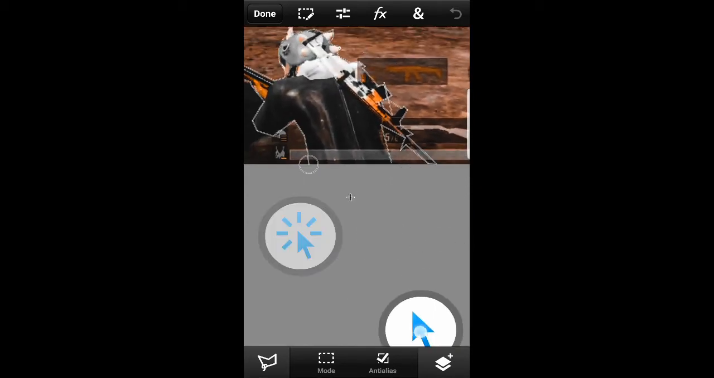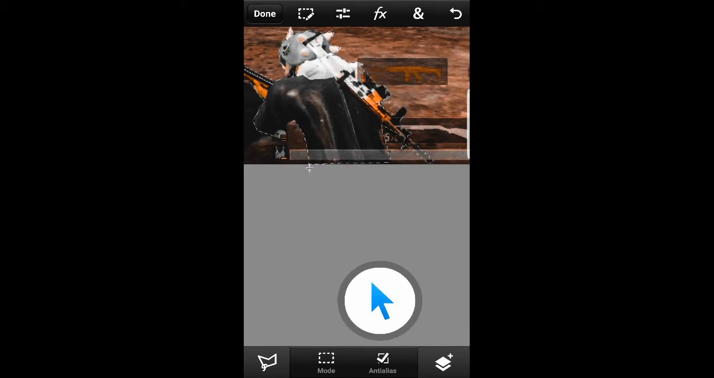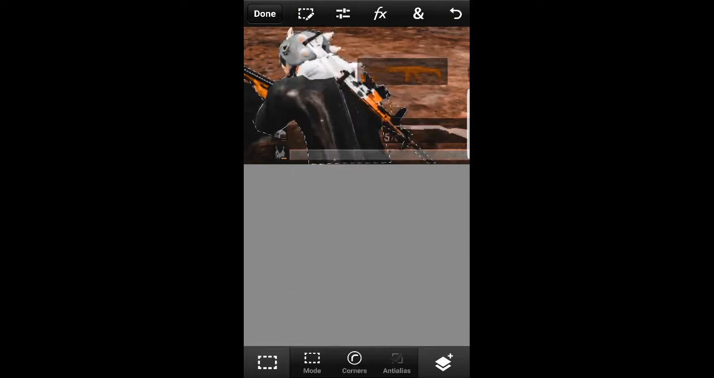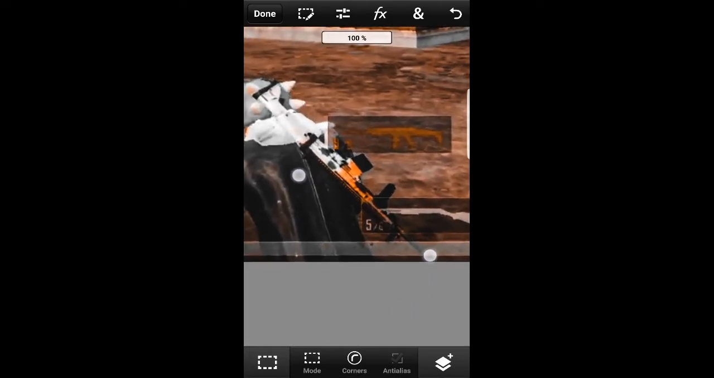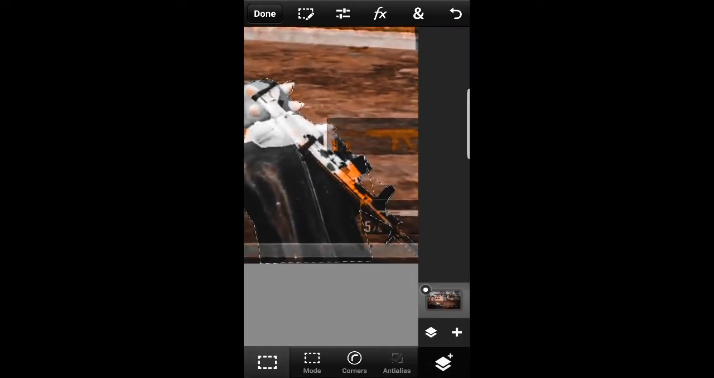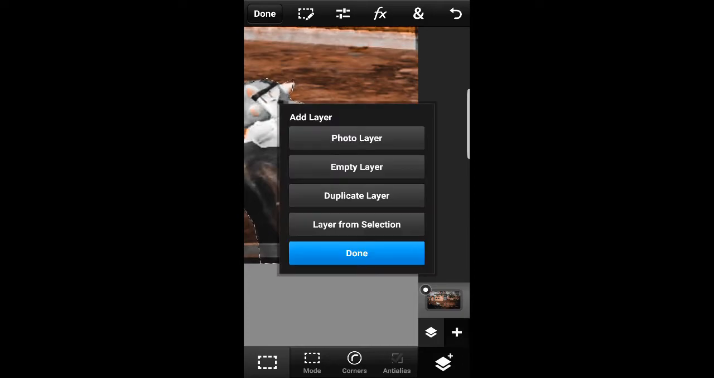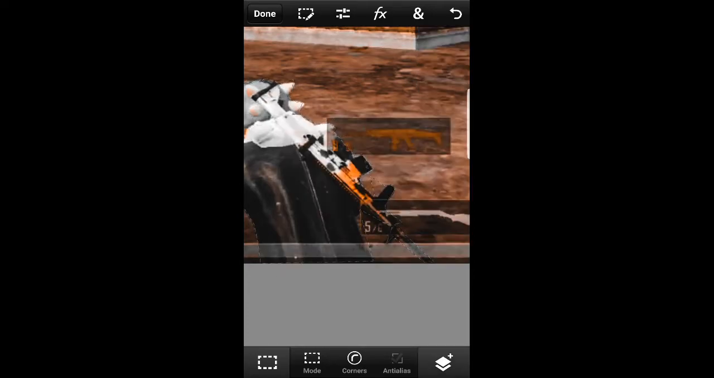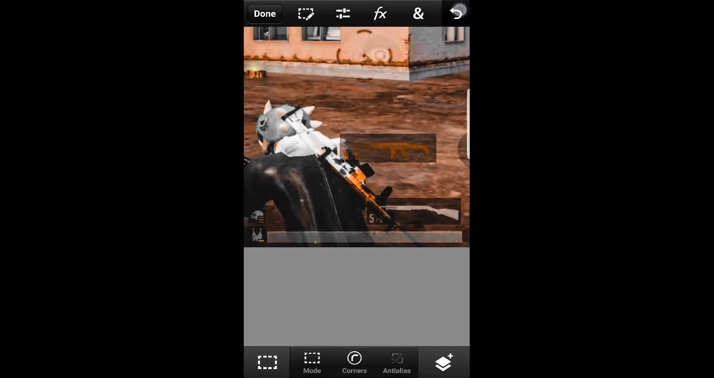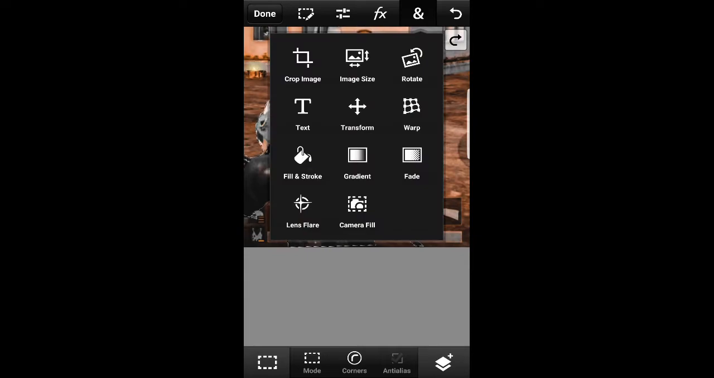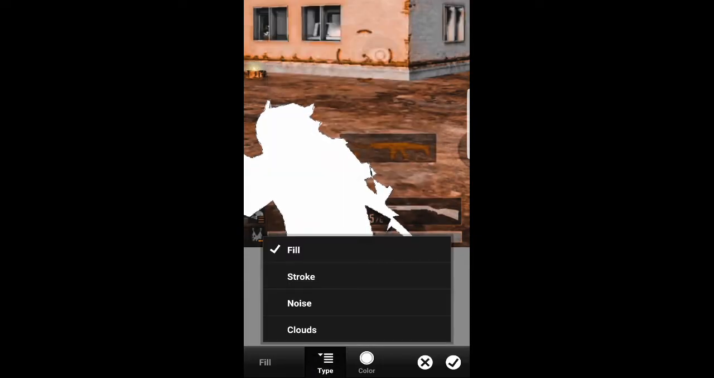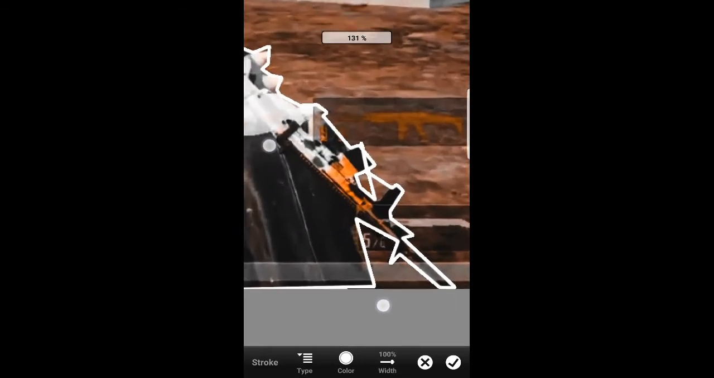I just make this into this, click this, and then now I all the clear, and then hide pointer, and then make an empty layer. You can see there is a problem. I see I made an empty layer, and then select pixel, and then go to add, and then fill and stroke, and then go to type, and then stroke.